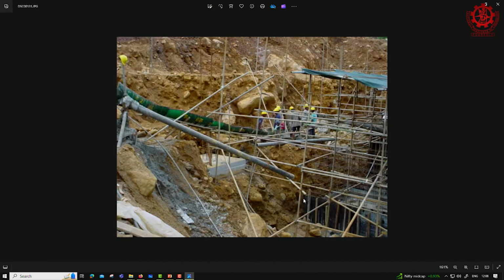This is the powerhouse construction site. You can see some foundations for the columns.